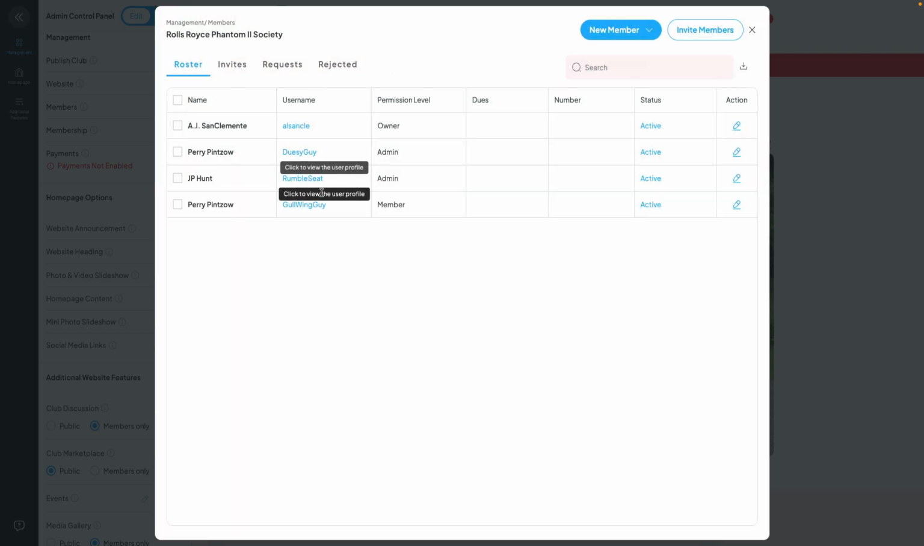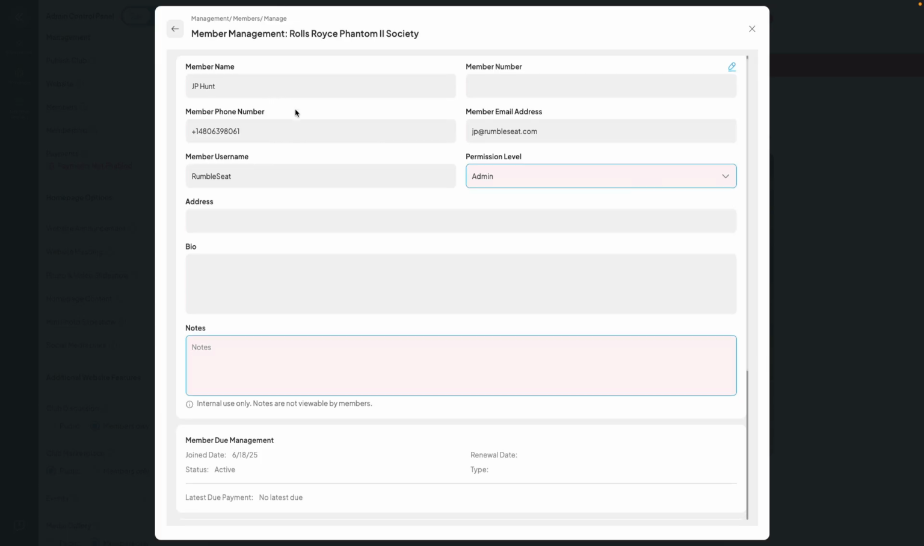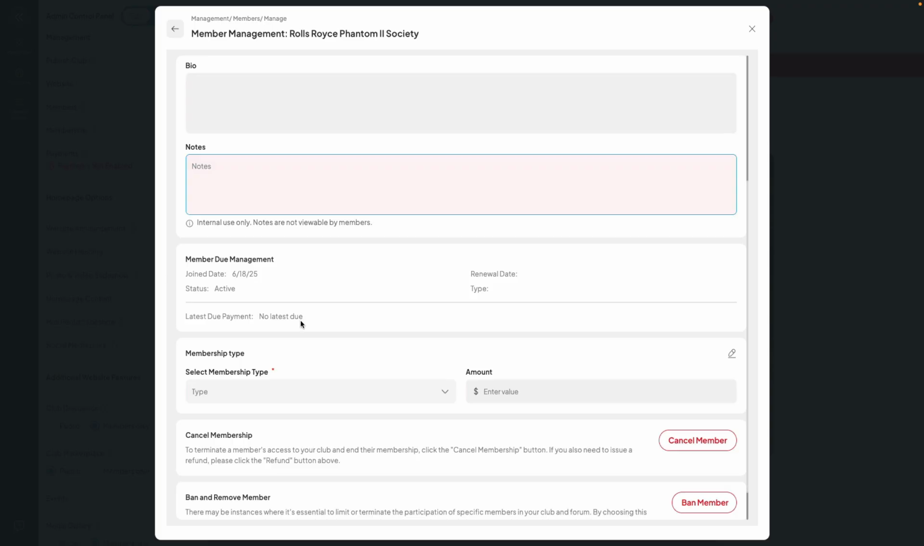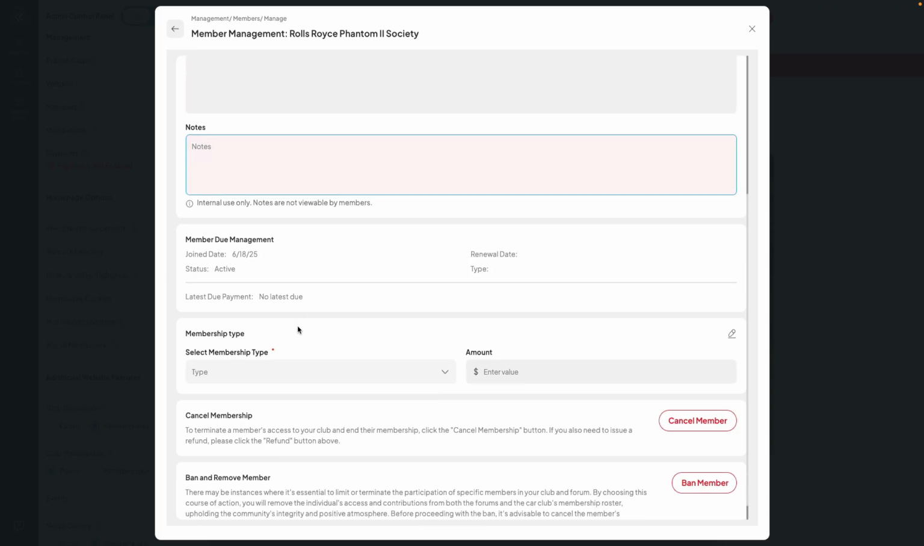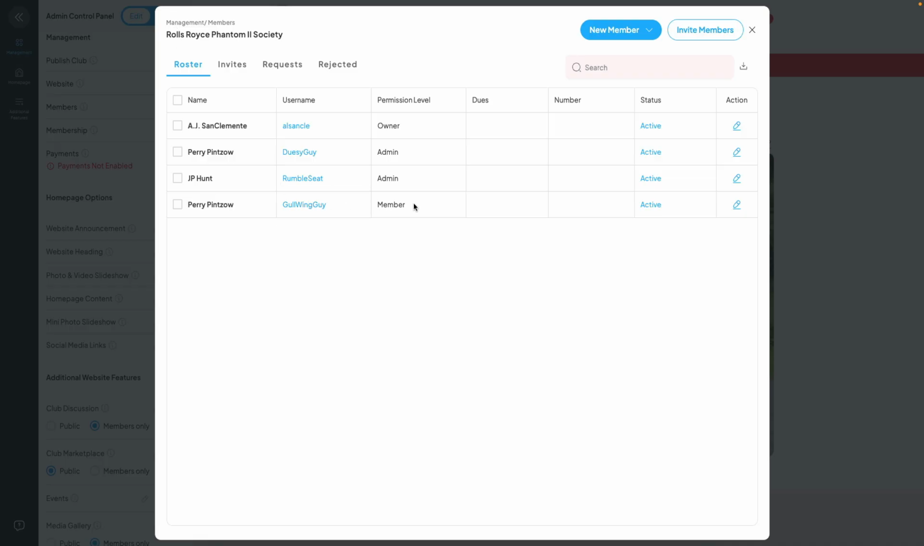Members, these are all the members in your club. So here is your member roster. You can download your roster. You can search your roster. You'll notice that there's an edit action. So here you have the ability to click edit, and you can manage all the data for that particular member, log notes, see their payment information, change their membership type. You can cancel a member, ban a member. All of the necessary functions to manage members are going to be available for you here.